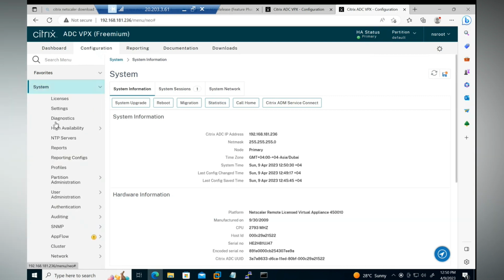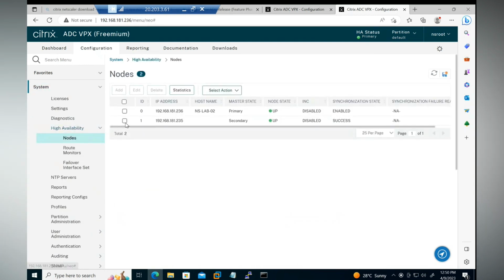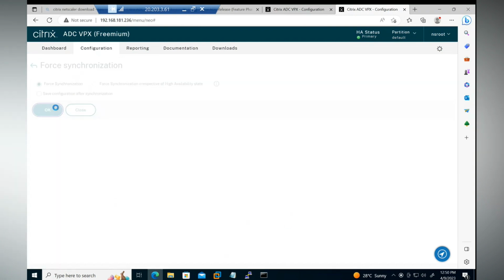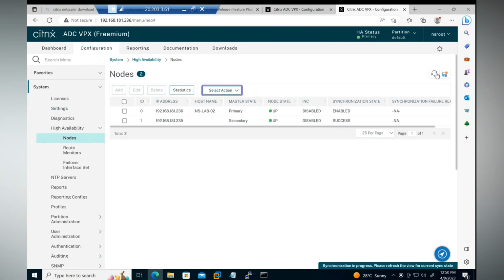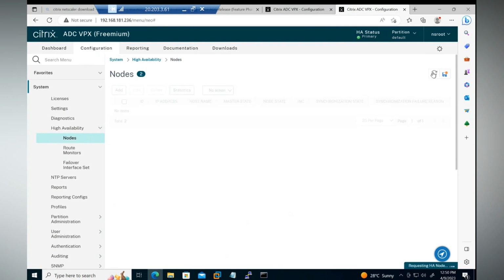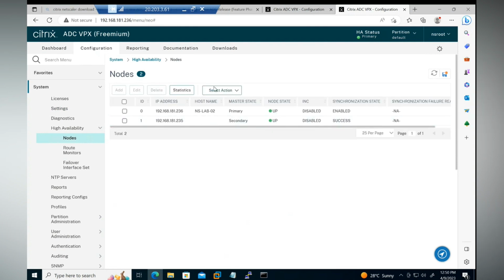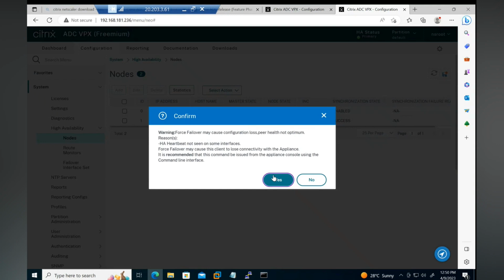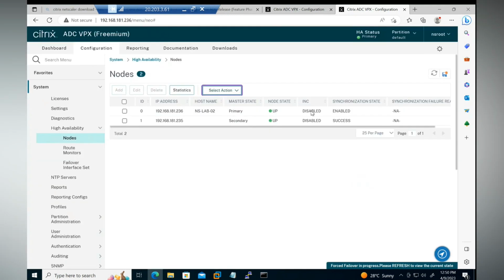If you want to do failback, same procedure: go to nodes, do the synchronization first. So let's do the synchronization and then do the force failover. See, it is in progress, so it has to be completed, then only you can do it. Now it is completed, do the failover. So now you're doing the failback to the primary appliance. Now if you refresh it, it became primary. So this is how you do the HA failover and failback and how to configure HA.